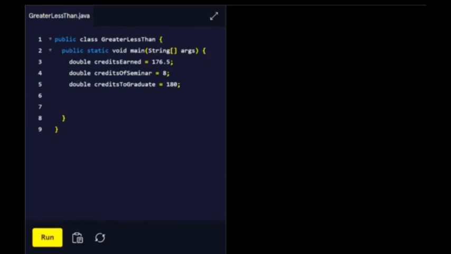Okay, so instructions number 1. The expression that checks if the amount of credits you have earned is greater than the number of credits you need to graduate, credits to graduate.